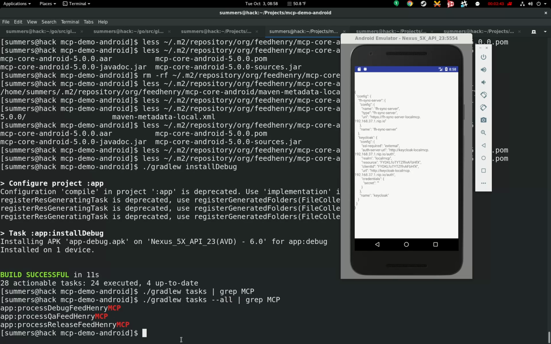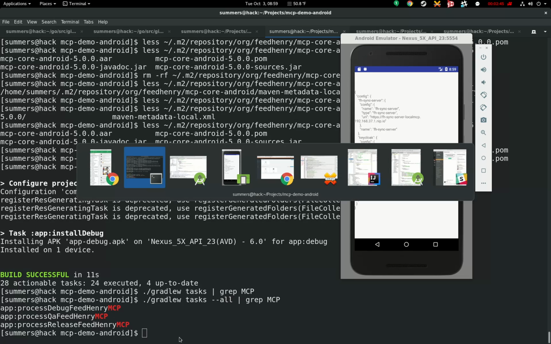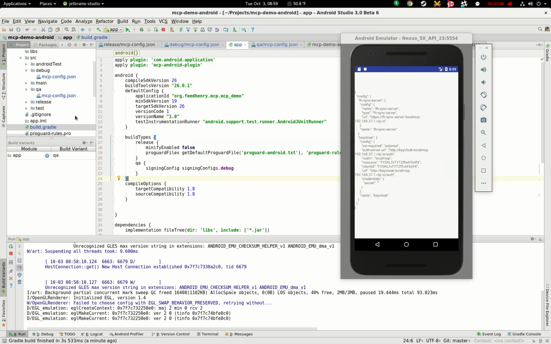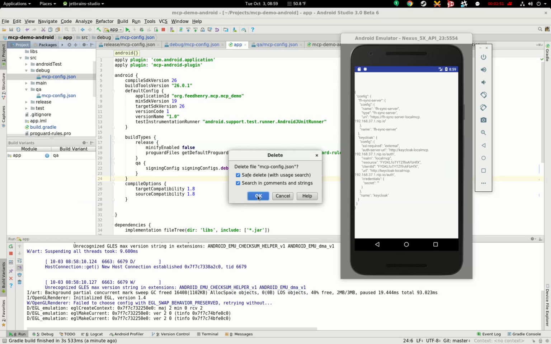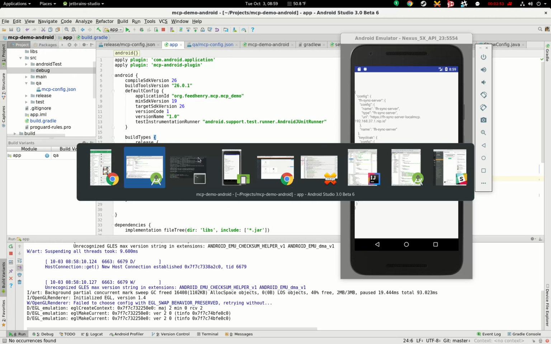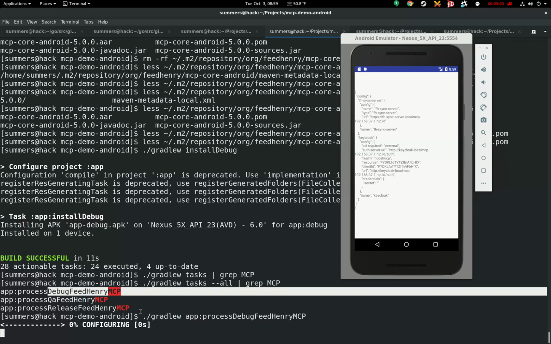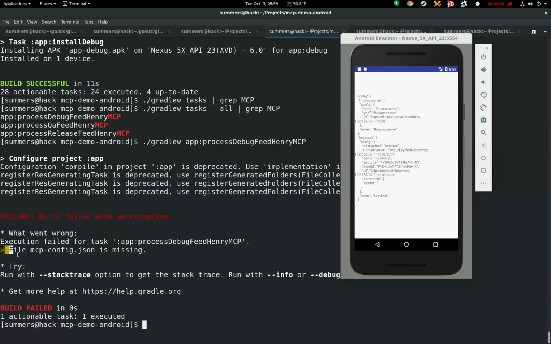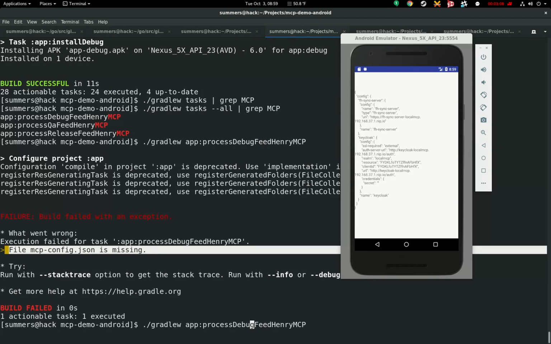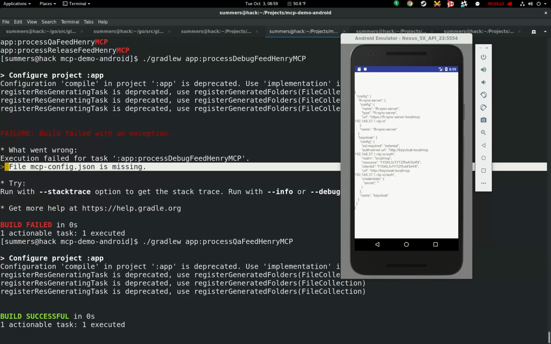So if we were to say delete one of those MCP files, say the debug file, and then go back here and then run app process debug FeedHenry MCP, then we'll get an error saying that the MCP config file is missing. However, if we do the same thing for the QA version, that file still exists, so the build can run successfully. That's all for my demo for now.